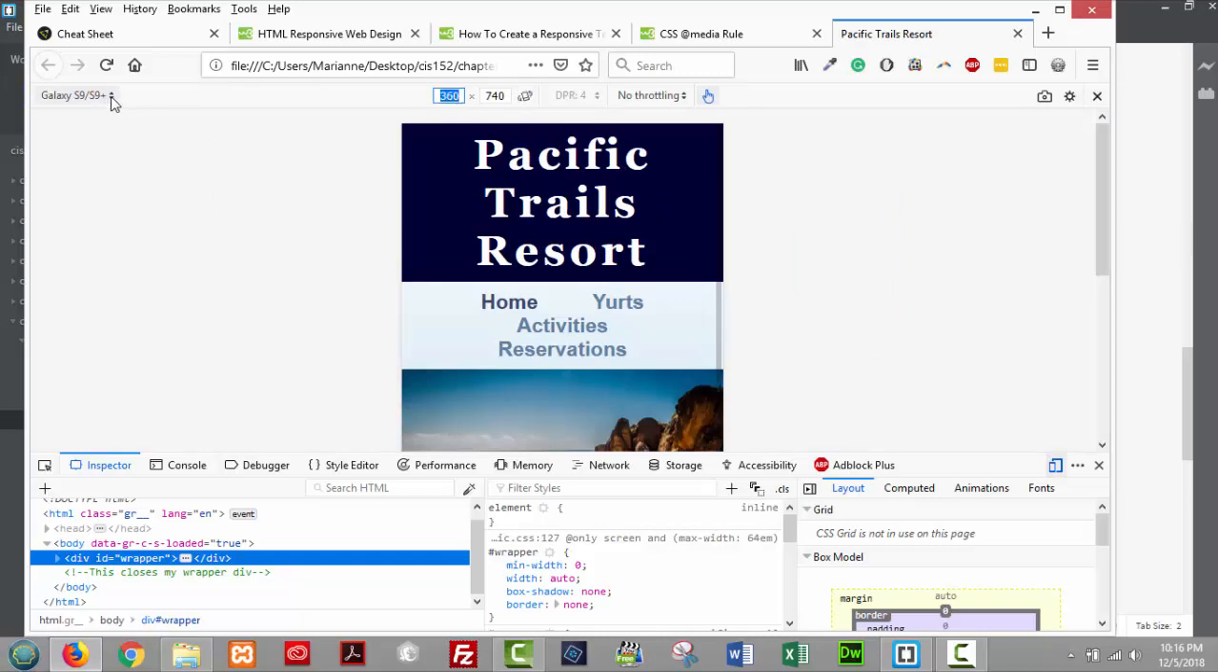So this is a great way to also test your website. It's not as ideal as testing it actually on the device. So uploading your work and then testing it on a device, but at least this is an emulator that you can use that has the device sizes for you to be able to look at.